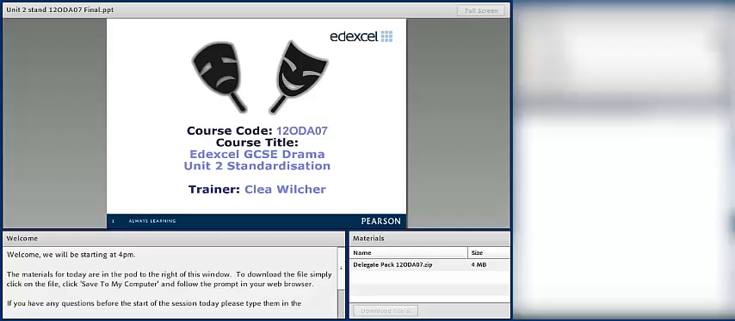Okay, so today's event is all about Unit 2 Standardisation. It's a new type of event that Edexcel are running for the GCSE drama specification, and the idea is that it gives you an opportunity to go through what your moderator will go through when they are looking at the materials that you'll be submitting on May the 15th.